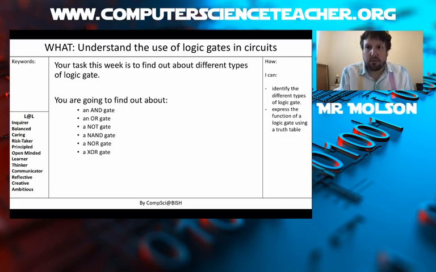Okay, and so today what we're going to do is find out a little bit more about logic gates. Now we're going to find out about 6 different logic gates. The first one is an AND gate, which we're going to go through together, and then you're going to investigate for yourself the function of an OR gate, a NOT gate, a NAND gate, a NOR gate, and an XOR gate. We're going to find out about these functions in today's lesson.